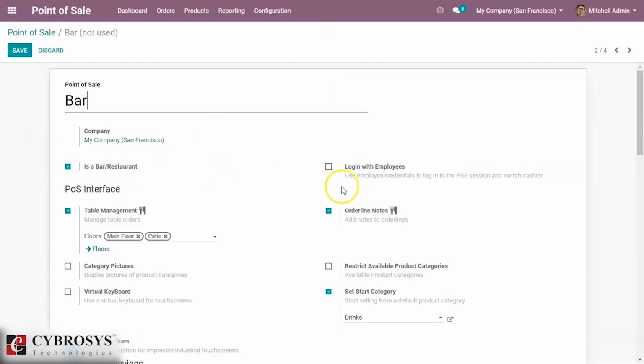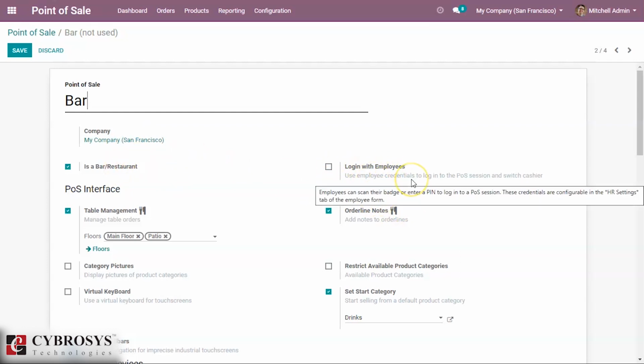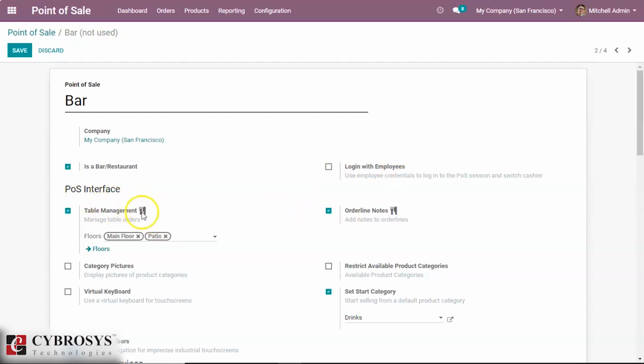and here comes the option I discussed before. And here we can see a new option for table management. This is an option for a bar or restaurant. And here we can manage our floors and order line notes. By enabling order line notes, we can add notes to our orders. For example, if we want to specify some notes for our orders, we can add them to our order lines.